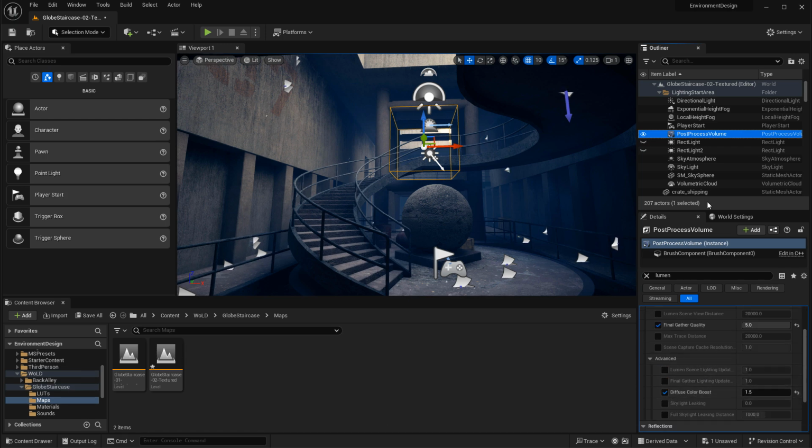Now you don't always have to enable this. You can do very similar things with the directional light, but if you needed to have that extra boost from the color, then post-process volume is a great way to adjust this value.